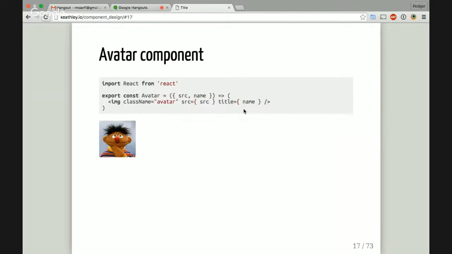We can use React for that, and it'll look something like this. And sorry, not sorry, I do everything in ES6. You should as well. I'm not going to apologize for that.